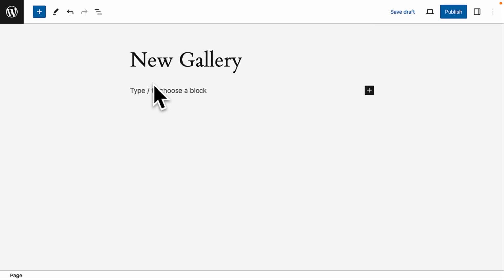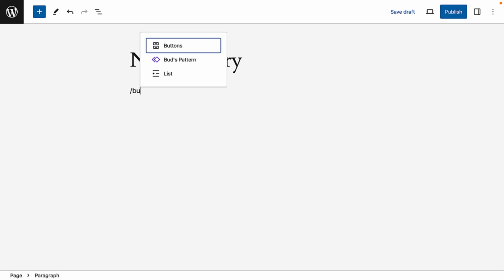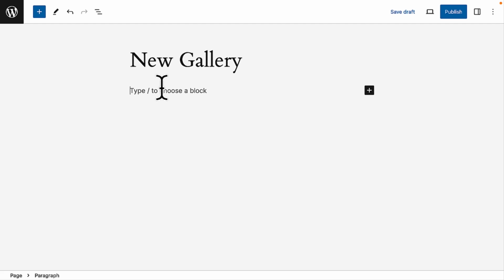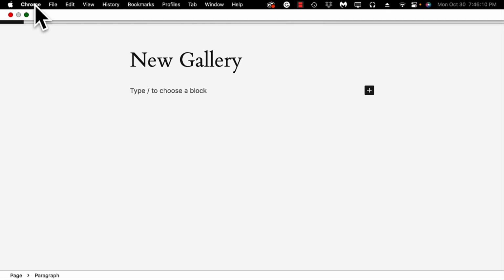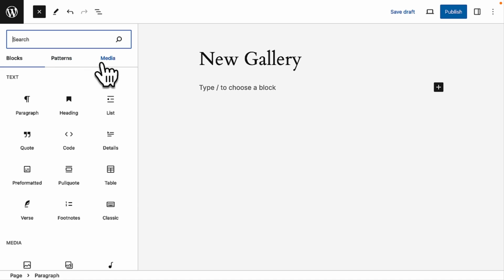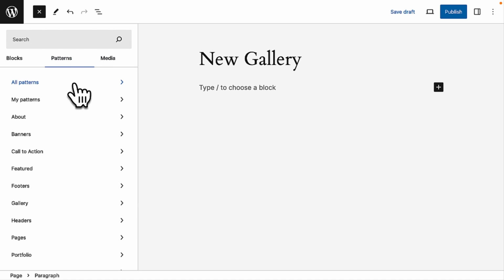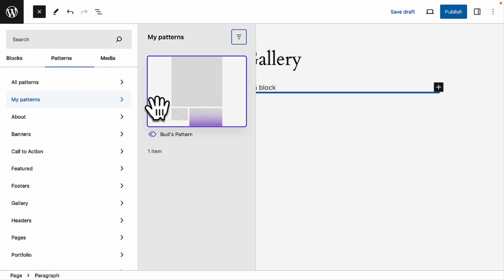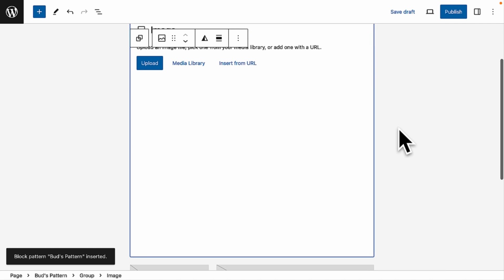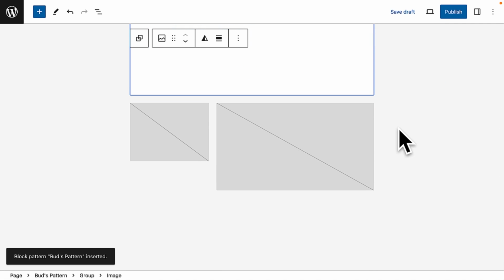And for this, now I can get my pattern in one of 2 ways. One is just to put this in here like so. You can see Bud's pattern, but I don't want to do it that way. I want to do it really another way. And this is not new with WordPress 6.4. This has been around for quite a while. And I'm going to go right over here to patterns. My pattern. Here we go. And now my pattern's been inserted into the page.